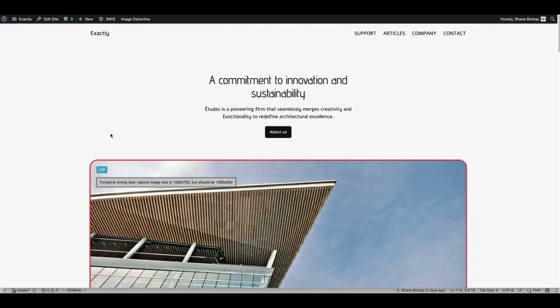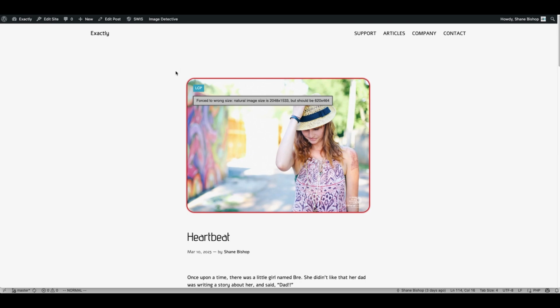So what can we do about that? Two things. We can change our theme. That's not always the greatest option, or we can adjust our theme if that's possible, to have a developer or someone, or if you are the developer, to adjust that and create the source set markup so that it actually displays the correct image on desktop.